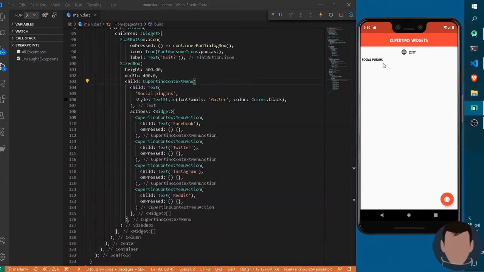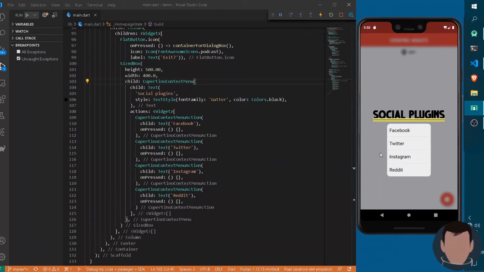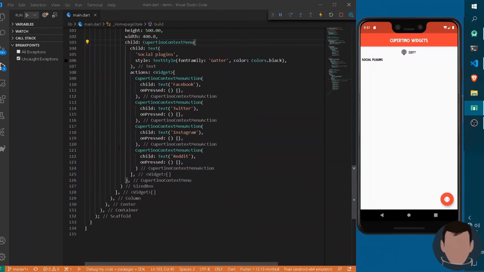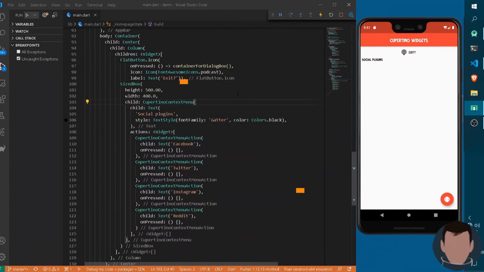Now you can see that within a short code, a beautiful UI is created for our Android application with the help of Cupertino widgets. So this one was the context menu. You can implement it for implementing social plugins for displaying to users about your application. This was a small tidbit. Now the final one, which is the most used, is a slider, that is a Cupertino style slider.